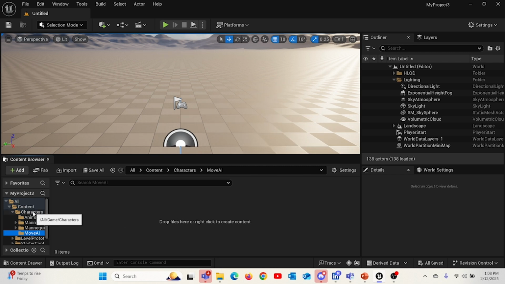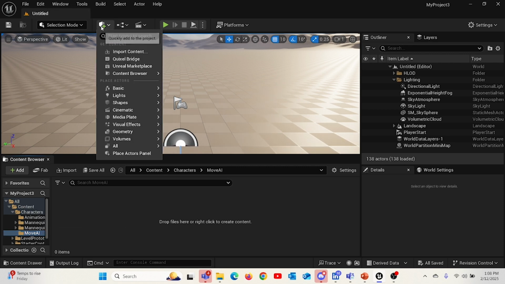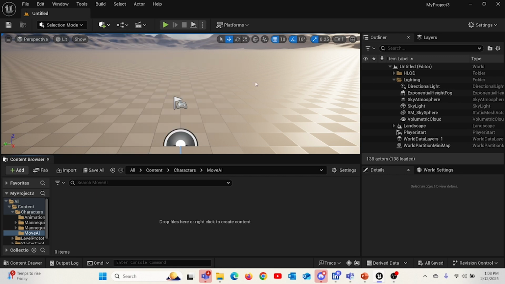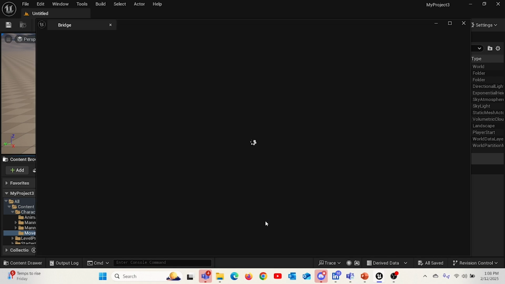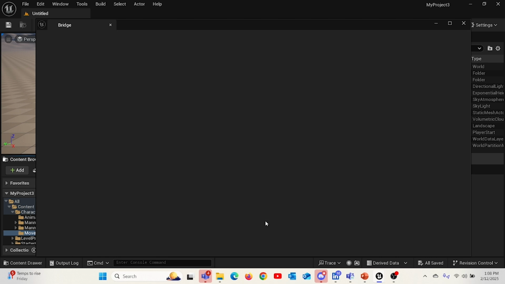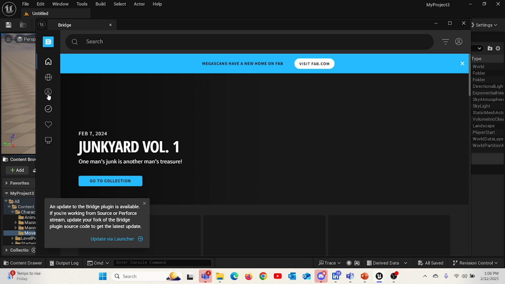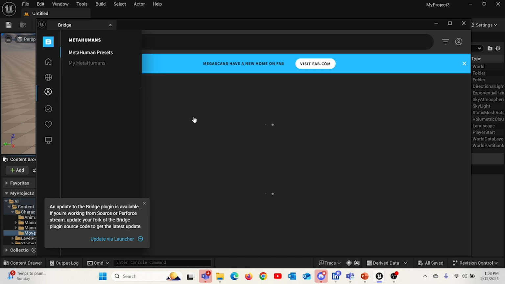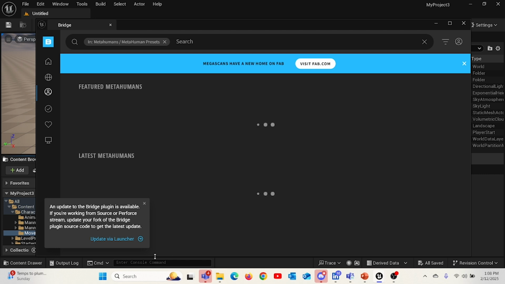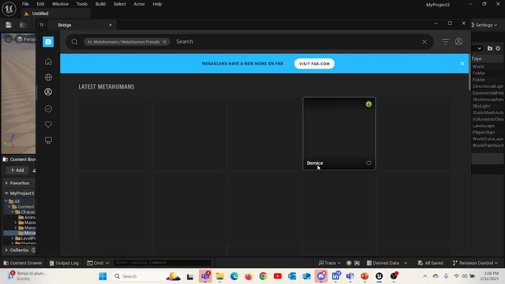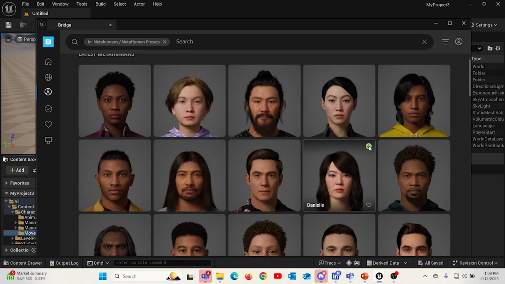Okay, so next thing we're going to do is we're going to go to our Quixel Bridge so we can get our MetaHuman. You click the little icon in the toolbar of your Quixel Bridge window that is on your left. That looks like a person with a circle around them. And when you click on that, that will allow you to go see the MetaHumans file folder on Bridge.